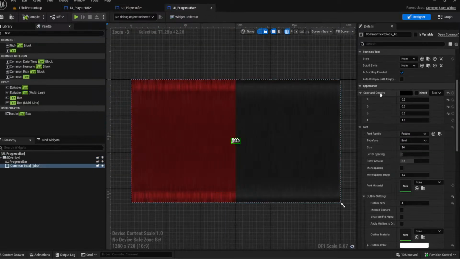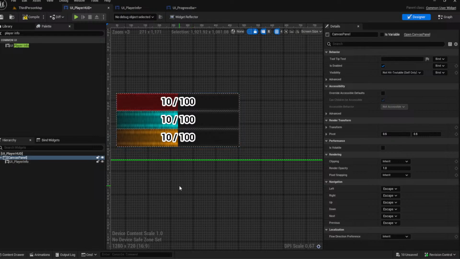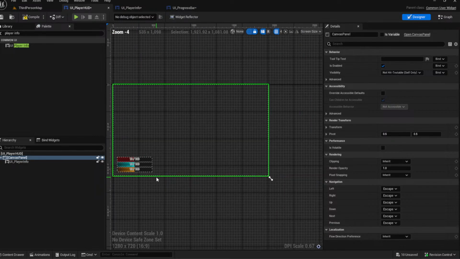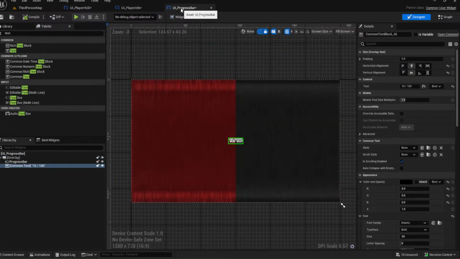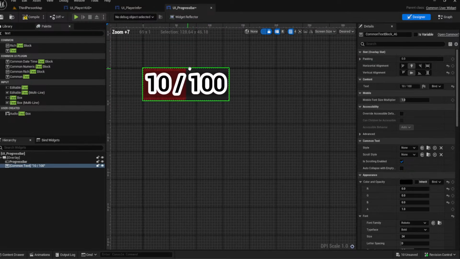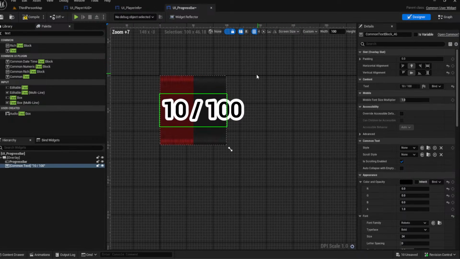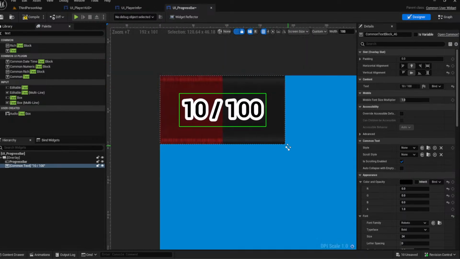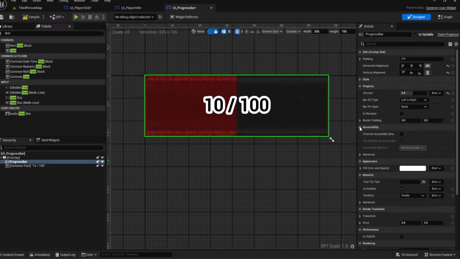Okay. So now let's change this to 10 out of 100. So this would be our HUD and it would display there. Yeah, that's good for now. Doesn't have to be pretty. It just has to work at the moment. Desired. There we go. Custom. We'll leave it right there for now.